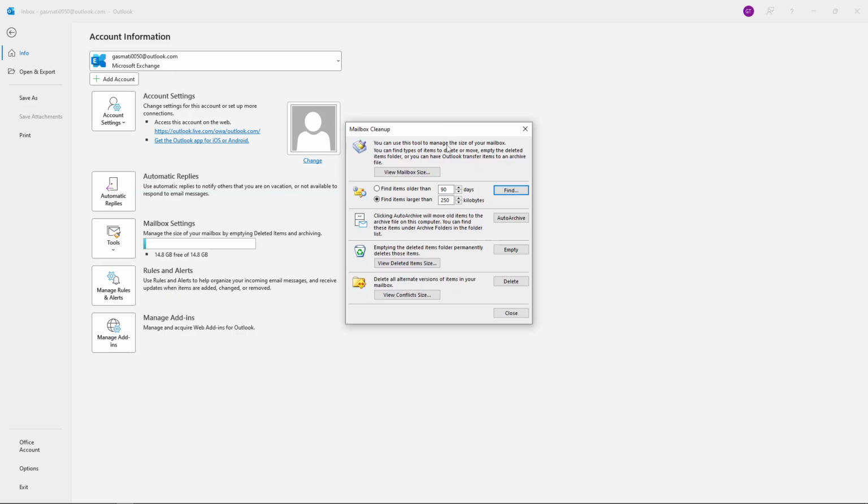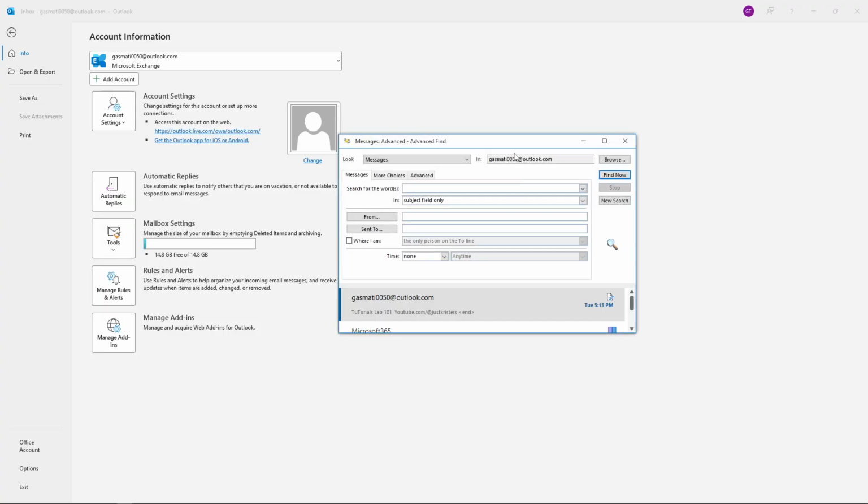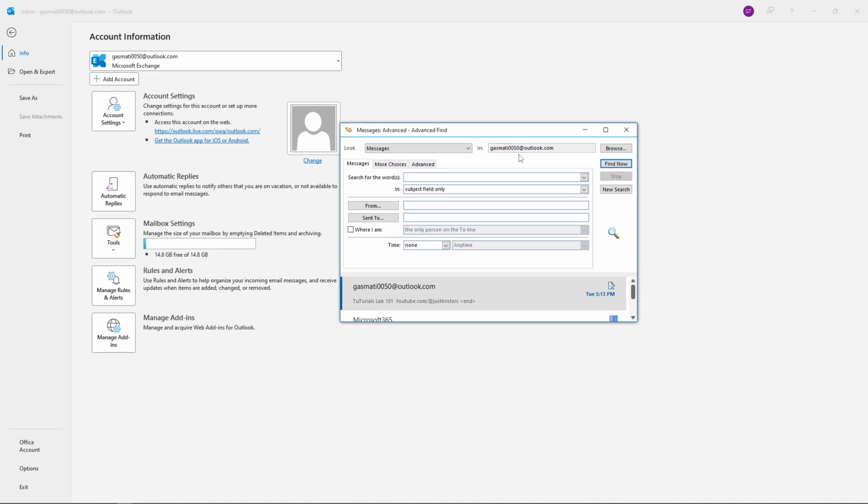In the Mailbox Cleanup window that appears, you'll see several options for managing your mailbox. Look for a button labeled Find and click on it. This is an important step because it opens up the Advanced Search window, which is where you'll be able to use multiple keywords to refine your search and locate exactly what you're looking for among all your emails.